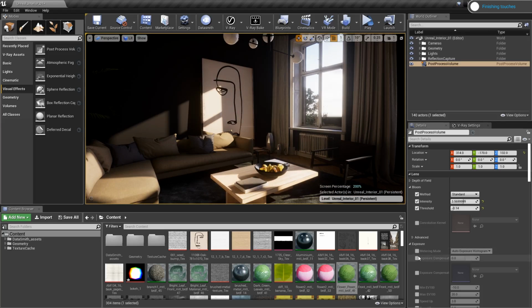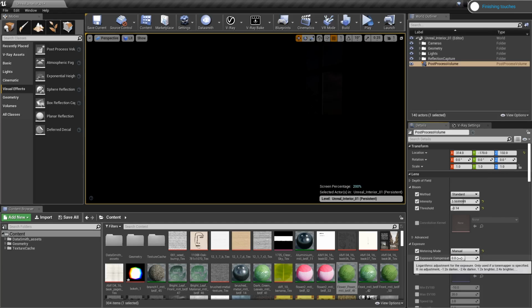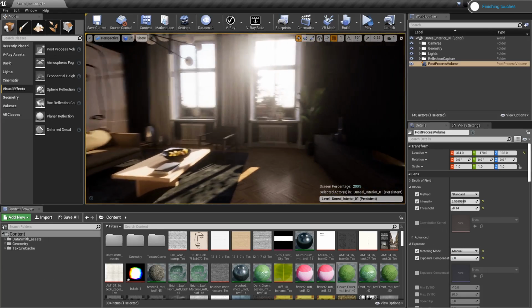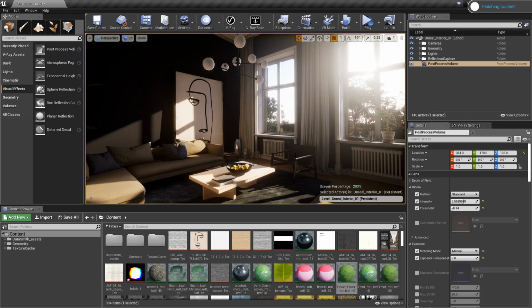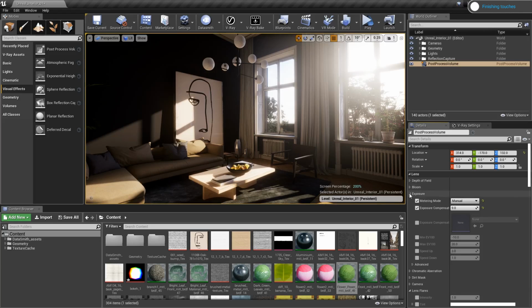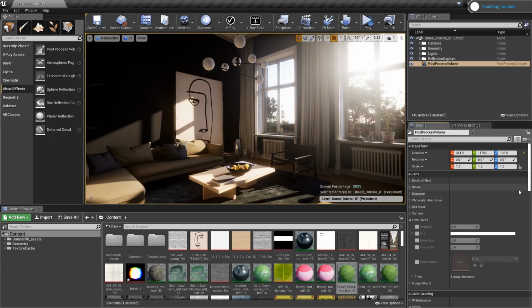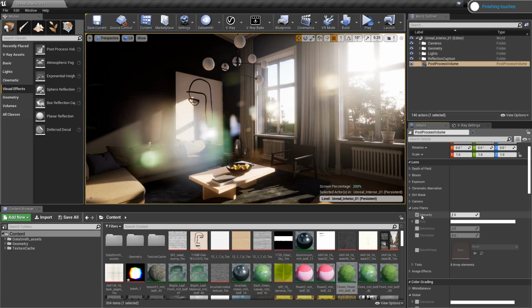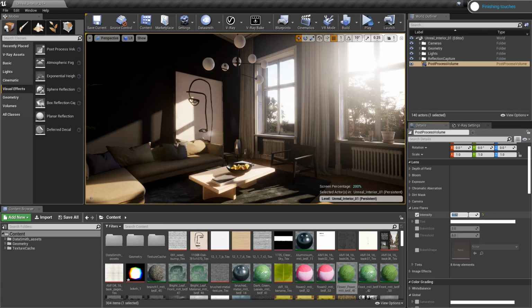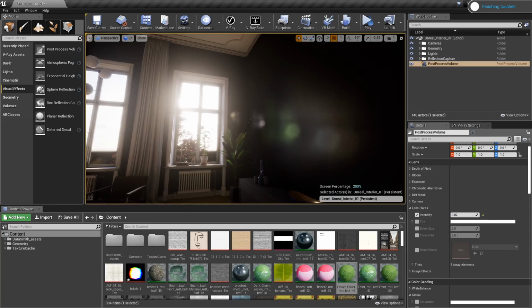Next, let's set the exposure to manual and set the exposure component to 9. To make the scene more lively, I'll also enable lens flares. Let's lower the intensity a bit. Also, I'll increase my bokeh size and threshold to 32.